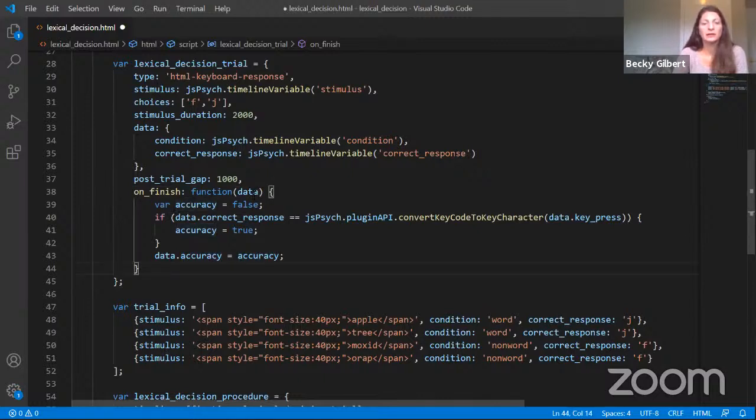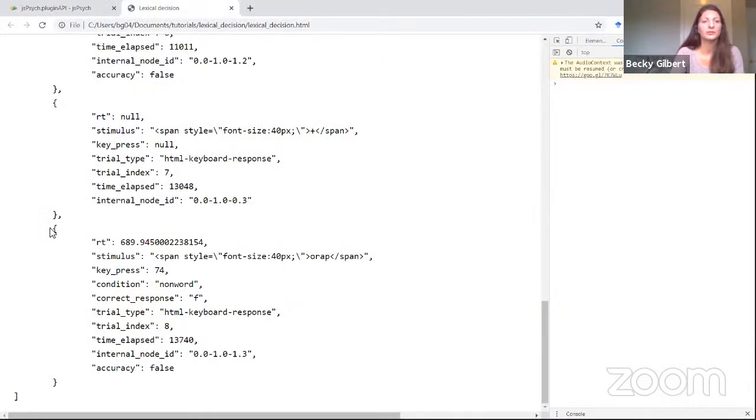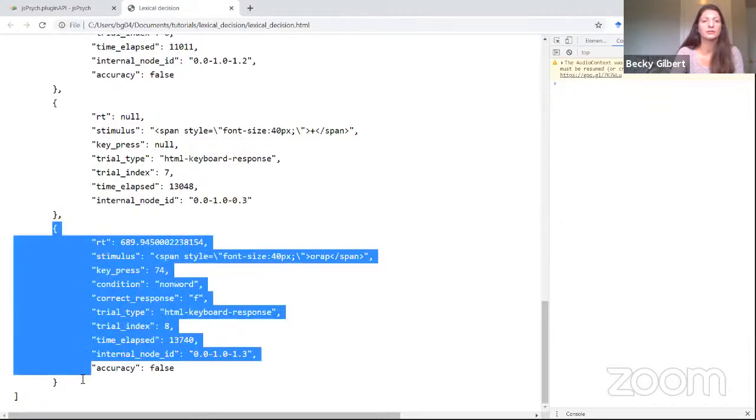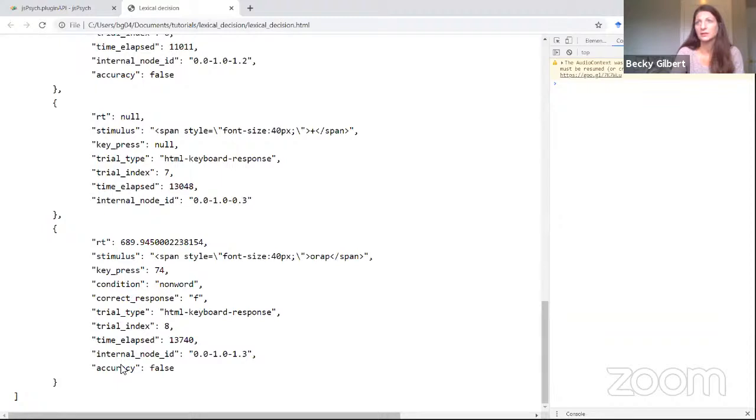But let me just start by explaining what's happening. We have the data for this trial that we've passed into the function that we're using. That's stored in an object called data. You can think of this as, I'll go back to the browser here, something like this. It's an object that has all of the trial information in it, although at this point, we don't have the accuracy in the trial data. We just have everything else.